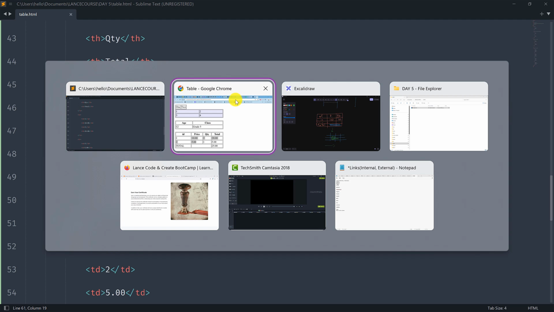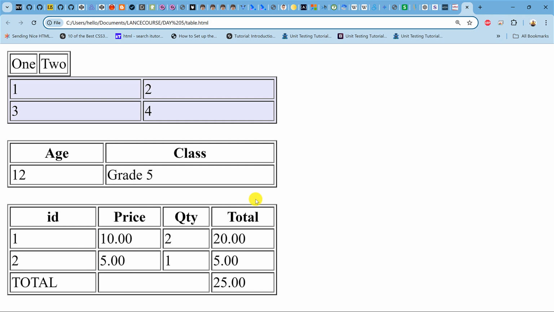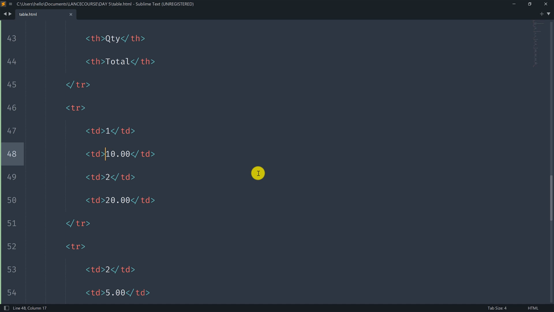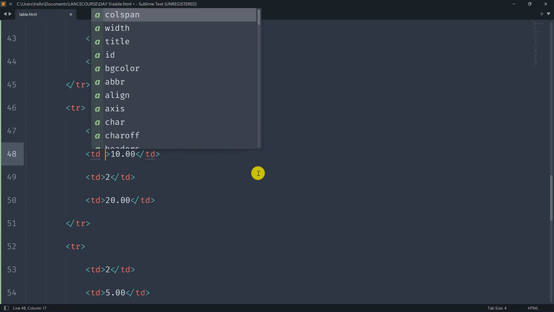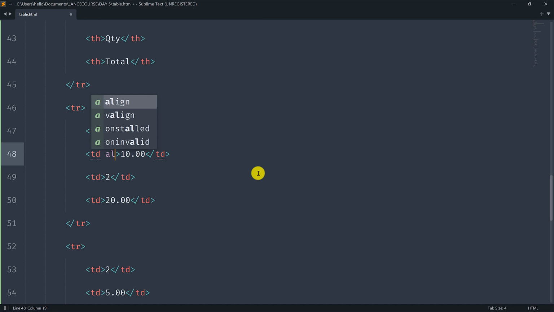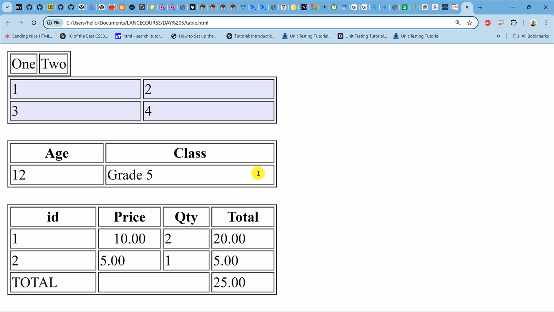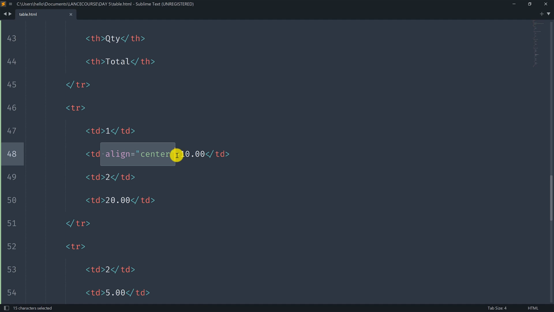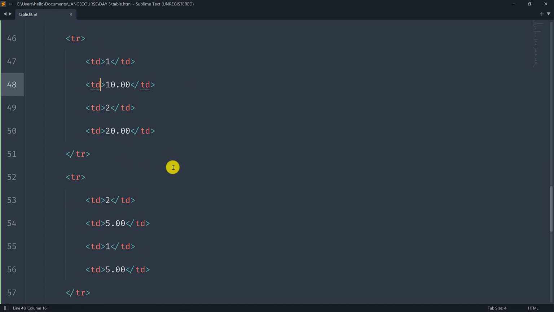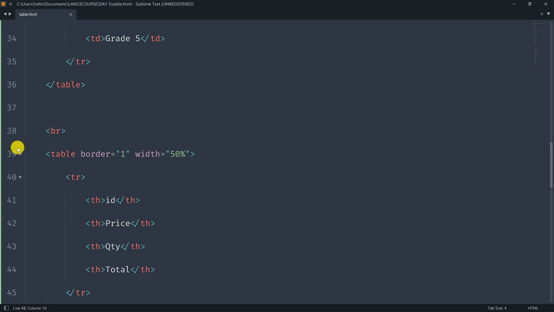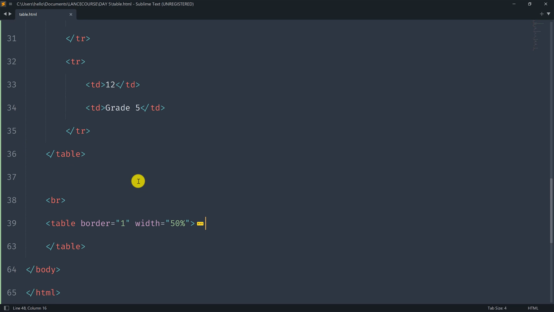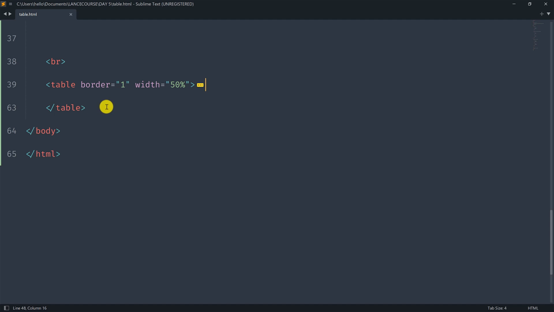Let's assume I decide to center this price here. So I can do align, and then I'll enter center. So you see it centers it. We can do this kind of alignment and many other attributes on the tables, and I ask you to go and research deeper on tables. But what is important right now is for you to understand this basic concept and be able to insert basic tables. And that's enough to start.